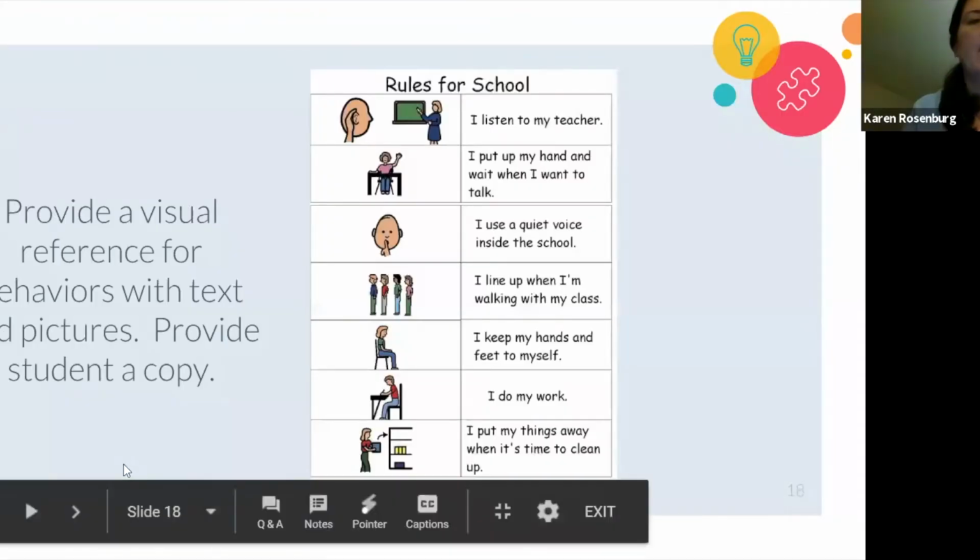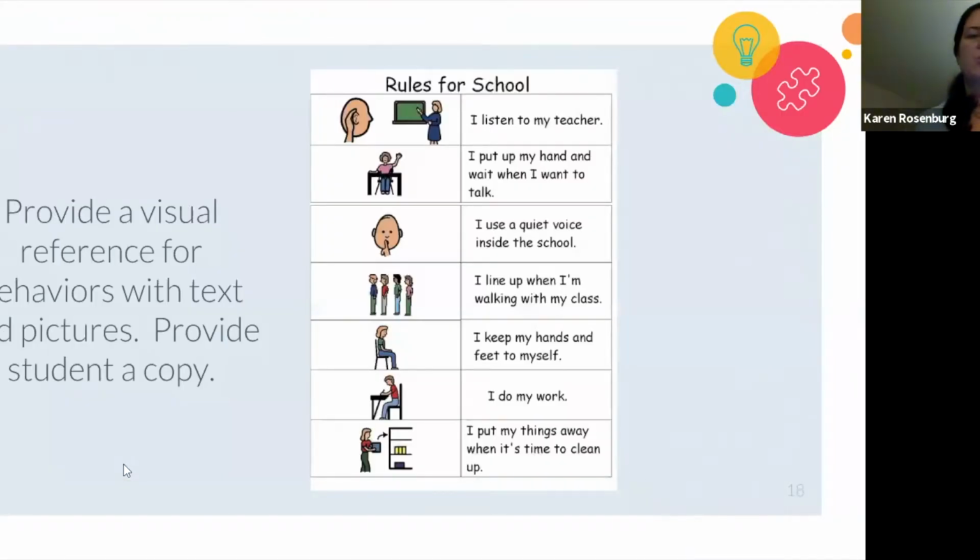Okay, provide a visual reference for behaviors with text and pictures, and provide students a copy. I do this for a lot of my high school students. Not necessarily rules for school, but rules for the classroom or even rules for a specific project. I had one student in ceramics who loved clay, and he just wanted to rub it all over himself every single time he came to class. So I had to make a little rules sheet for him, and I laminated it.